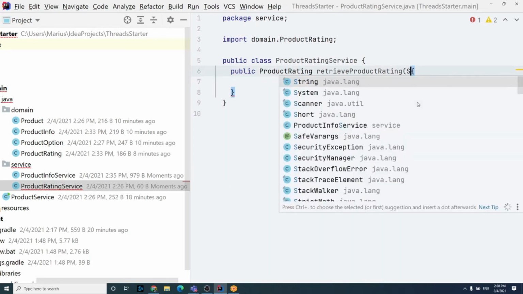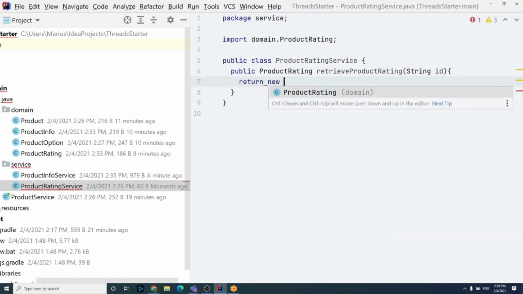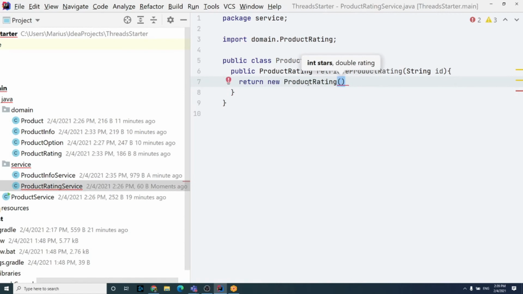To retrieve product rating, we need to pass the ID, because we need that ID which is connected to the concrete object. And now we just need to return a new product rating, which is stars. For example, 4 stars or 3.8. Of course, as we see, it's 4, for example.